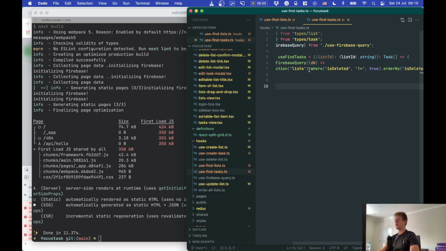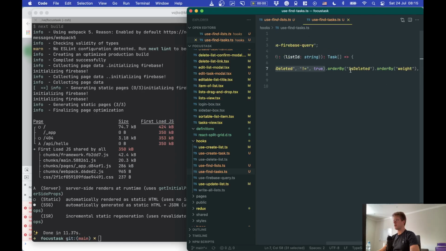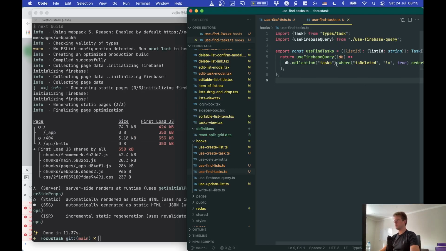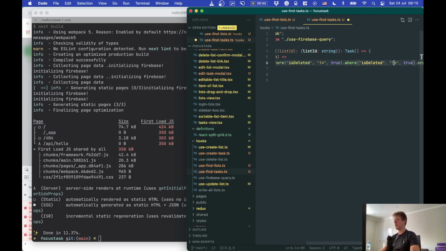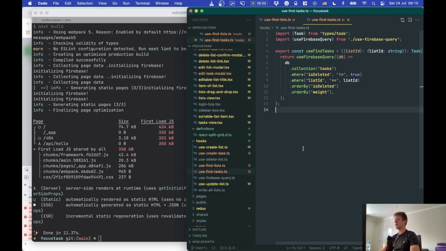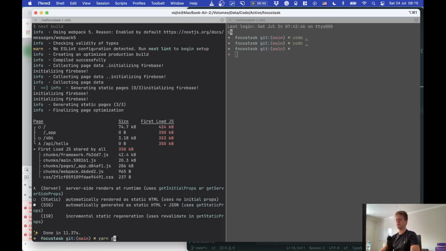So I think we'll add another condition. We'll still order by these two things, is deleted and wait. But we'll add one more thing. We're not querying lists, we're querying tasks now. So we'll copy this condition. First, it must not be deleted. And then the list ID must be equal to the list ID provided. So there's that. This should work.